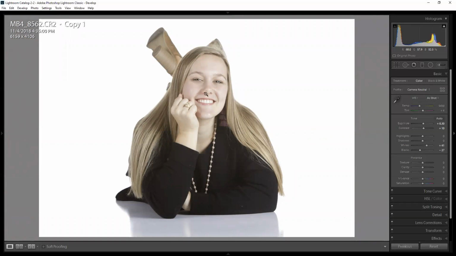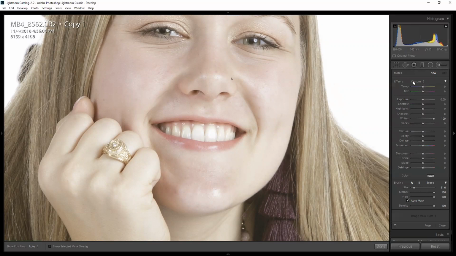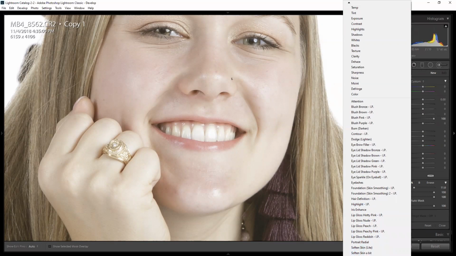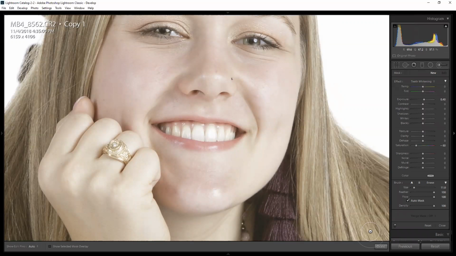Now I want to start doing some tweaks to her face. So we're going to come back to the targeted adjustment tool, the adjustment brush, and we're going to use a preset that I have. You can save whatever settings you have on here, and you can use those as a preset. I've got one for teeth whitening. And somebody gave me a pack of a ton of presets, so I have a lot on there. I don't use that many of them.